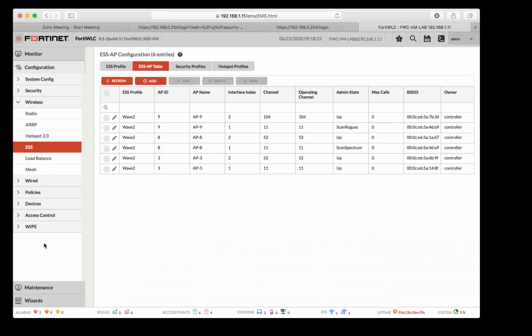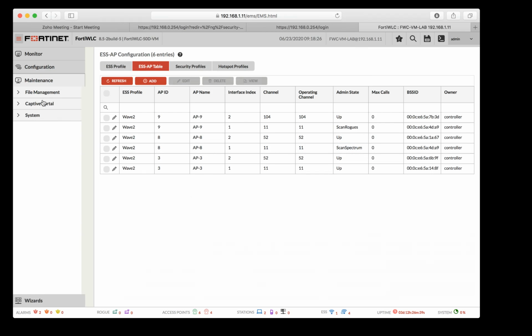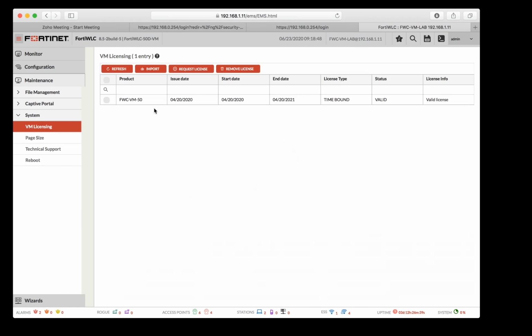Moving on to the maintenance tab, in case you're running the wireless LAN controller on a VM platform, that requires a license. It's only one license that activates against your controller model. There's no license per AP model to support the number of access points. So we can quickly see here, this is my FWC50 VM controller license. In case you're running a VM platform, you will require a license that needs to be activated against the controller model.